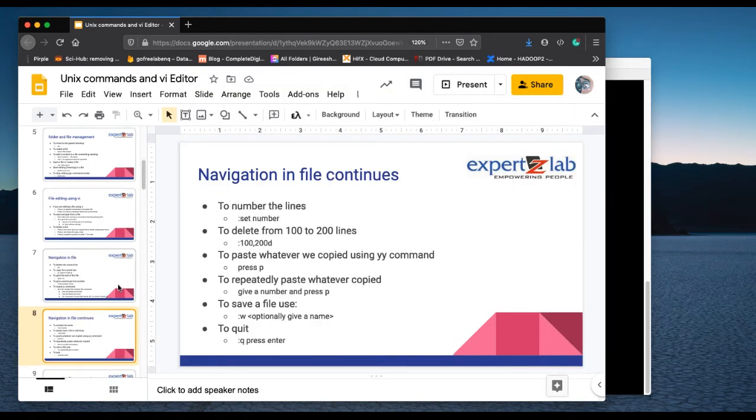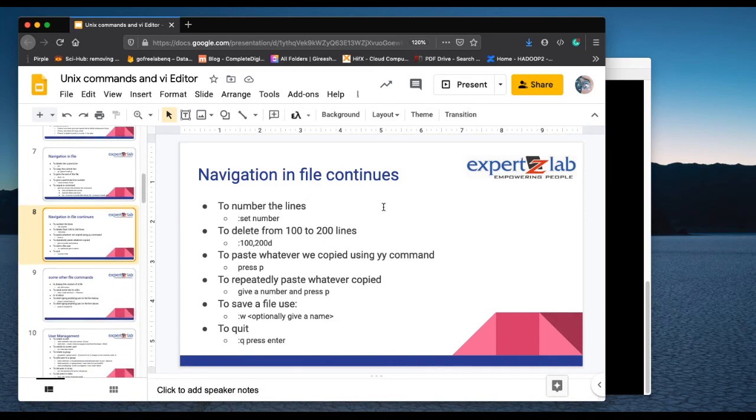So moving on to the next slide, navigation in file continues. We already discussed slash and colon. In command mode you give colon and set space number, so you just type NUM or number, and all lines will have a number in front of them.